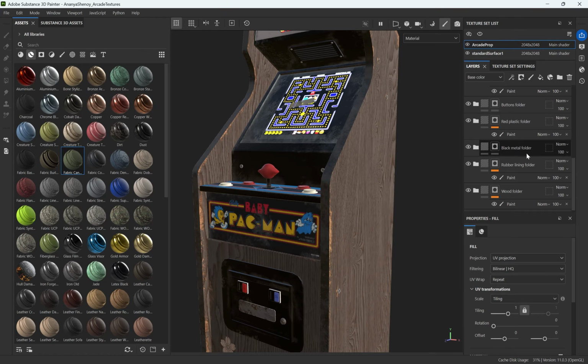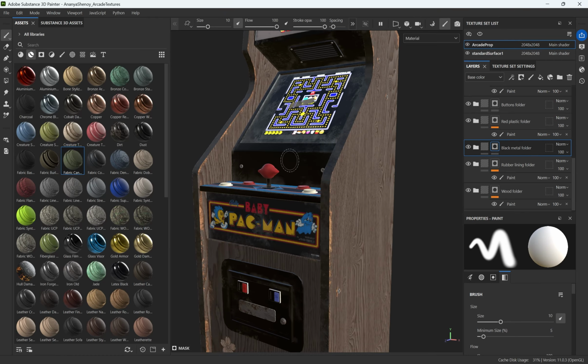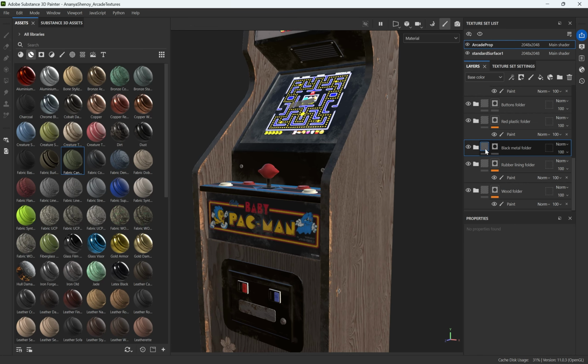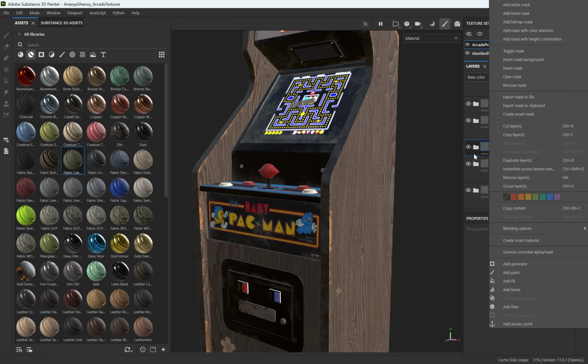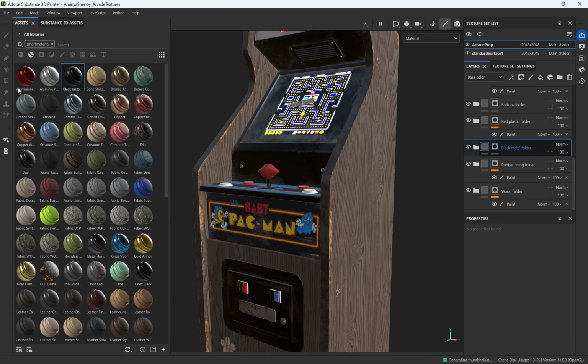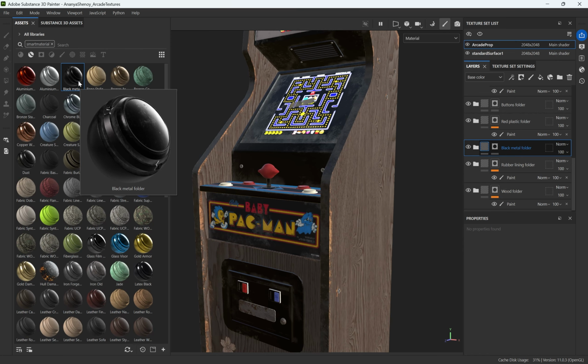So I have black metal here. You can see that these are the parts that it's affecting. And I'm going to make this into a smart material. To do that, all you need to do is you have your folder here, make sure it's selected and right click, and just go to create smart material. That's smart mask, create smart material is here. So click on that.